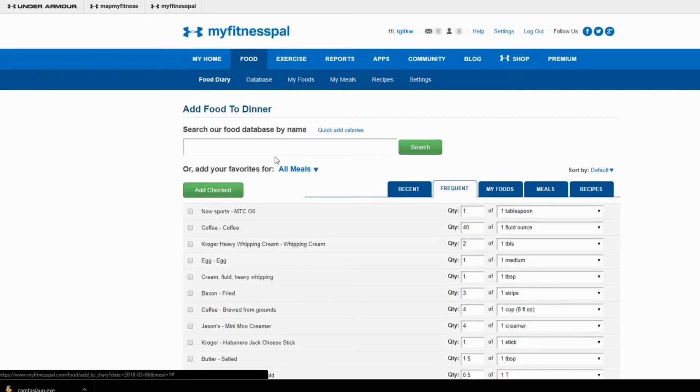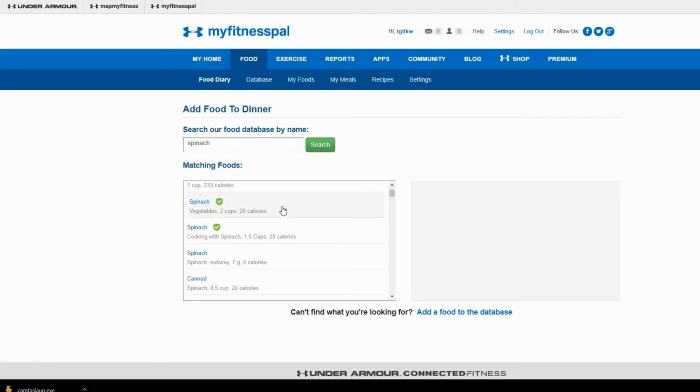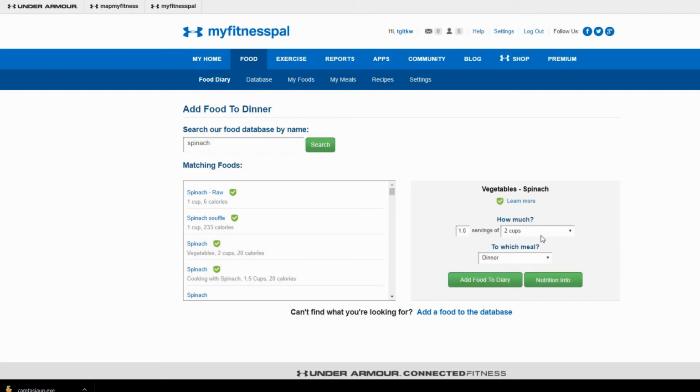Let's see here. So I'm going to add, let's just do spinach, because we eat a lot of spinach. So you can kind of see what I'm talking about with vegetables. All right, so we typically saute it. So I would go through here and kind of look around and see if I can find one that's probably sauteed of some kind.